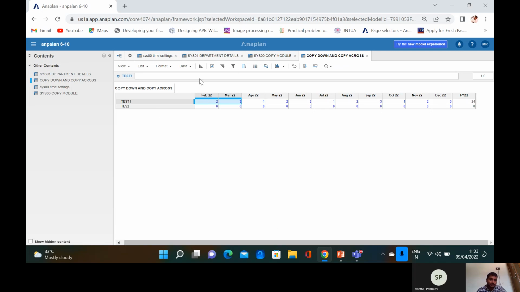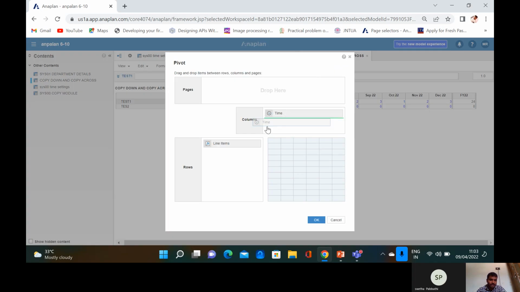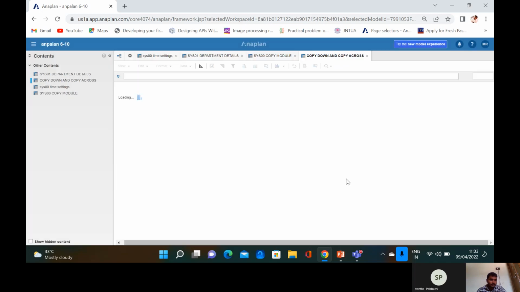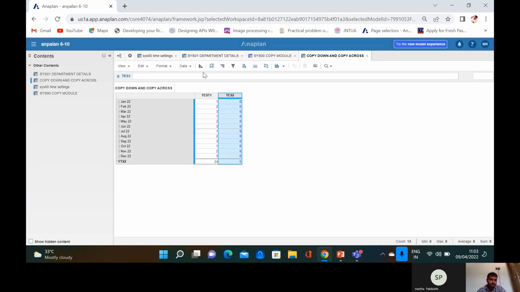Now I would like to explain about copy down. I am interchanging dimensions here, in the test 2. Here I am entering data 1. Select these 2 and use this icon. It will copy down the values like that.